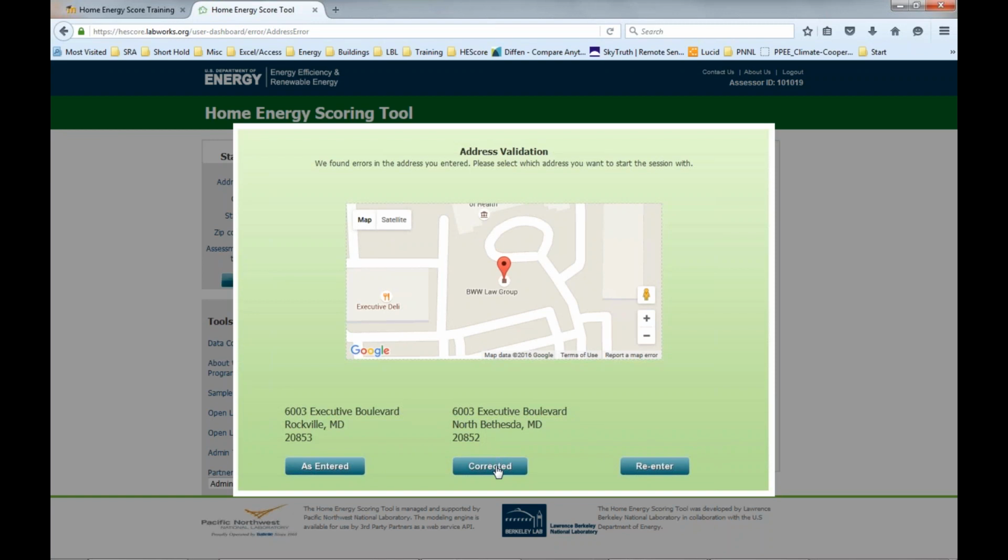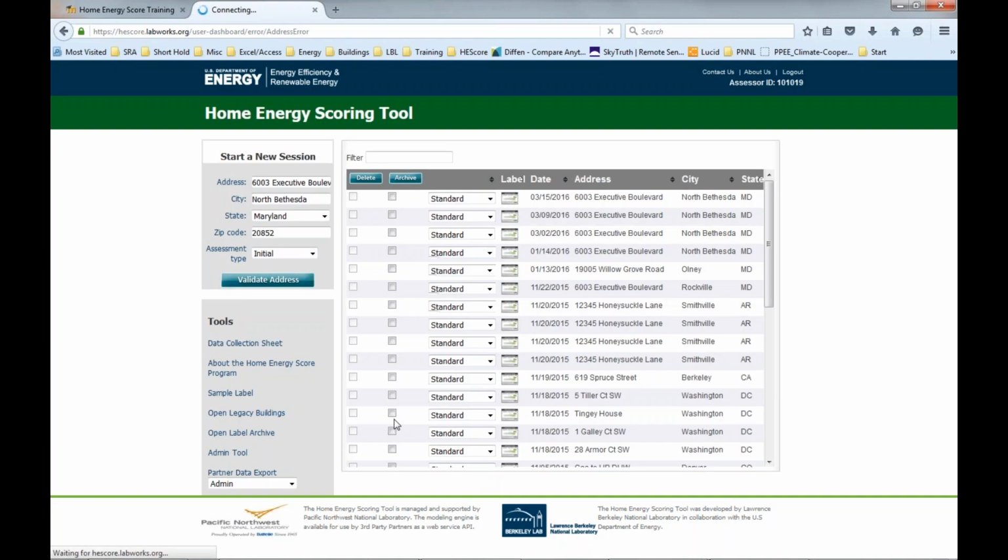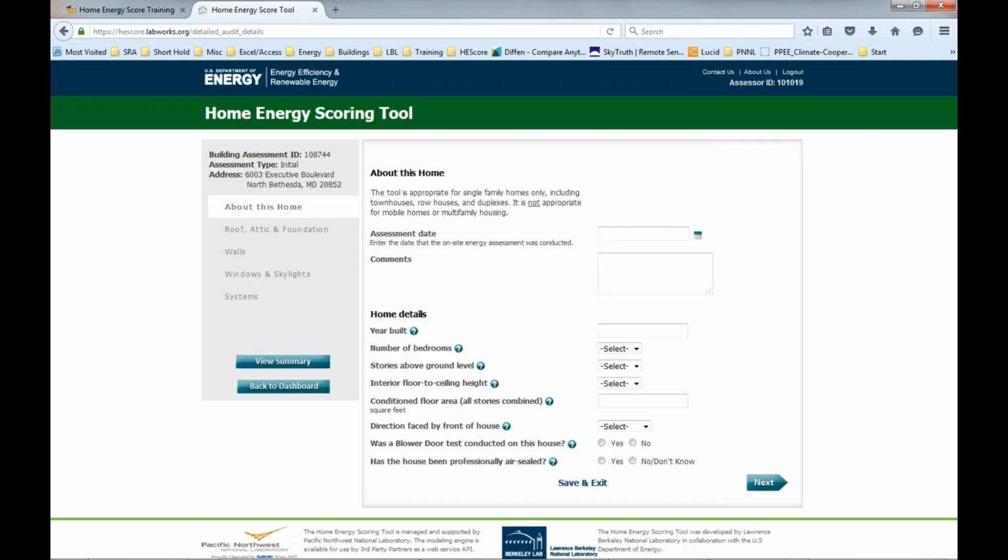So the first thing you're going to do in the tool itself is enter the address. It's going to come up and ask you, is that really the address you want to use? We want to use the corrected address as much as we can. So if you've got a choice between what you entered and a corrected one, and they're pretty much the same, please choose the corrected. If they're just absolutely wrong and you know you have the right one, and there are those instances, then choose as entered and move on. But we can only do matches through addresses, so we need those to be as consistent as possible.